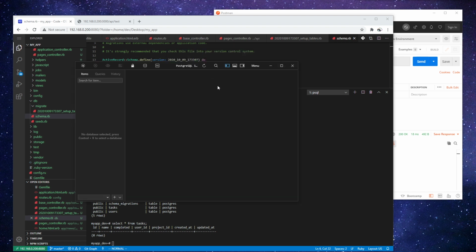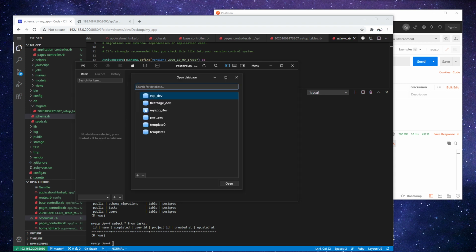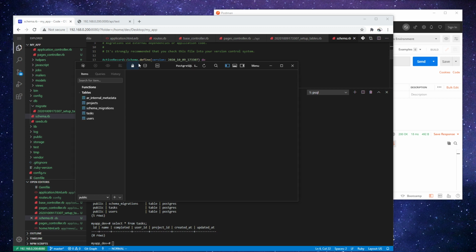So I'm just going to go ahead and double click it. And then I think I have to hit, it says Control K to connect to a database. So I'm going to do that. And here I can see I have a few other tables. And there's my app. I'm going to open it up. And now I can see my structure here.